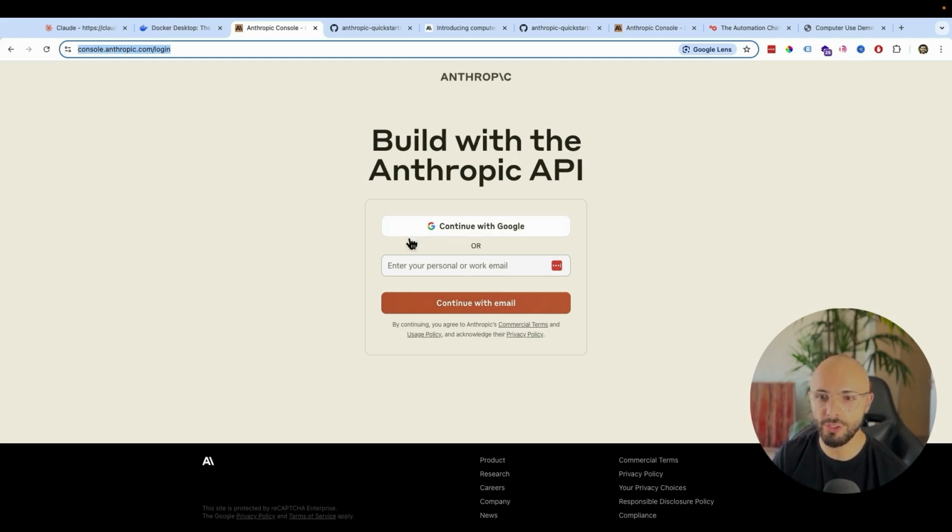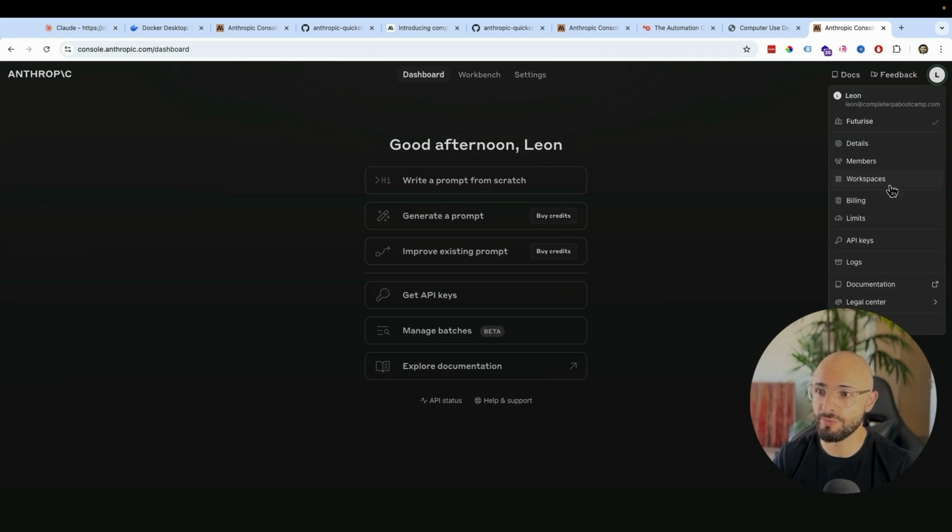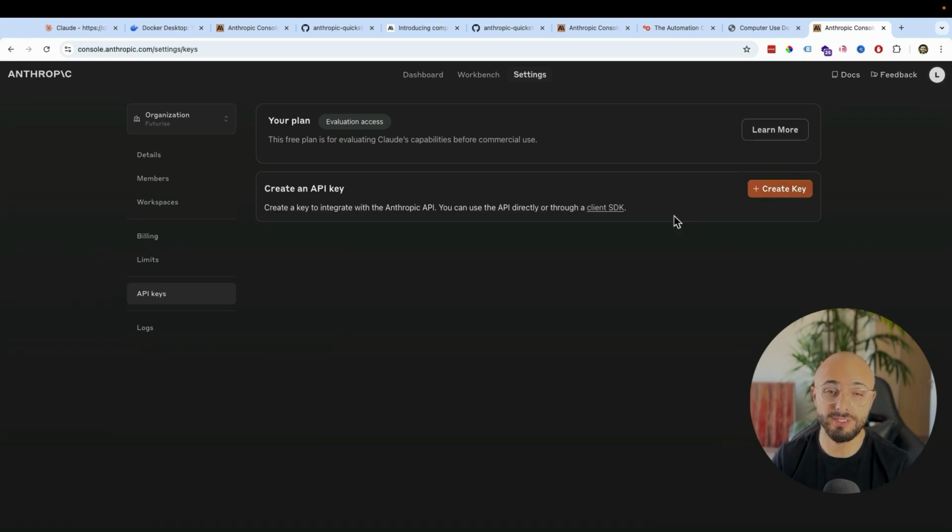Once you are here, you want to create an account. Cool. That will bring you to the Anthropic dashboard. Then you want to click on your profile top right and then click on API keys. Okay, so this is where you can now create that secret API key. And remember, it's secret, so you don't want to share this with anyone because then anyone can use that key and run credits through that key and charge on your credit card, which we don't want.